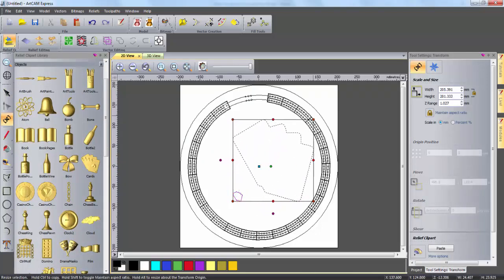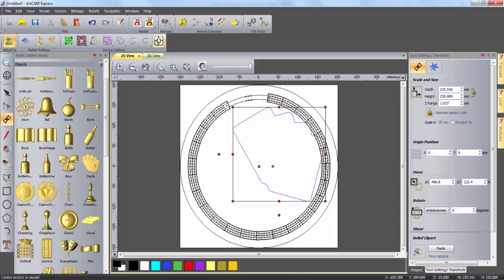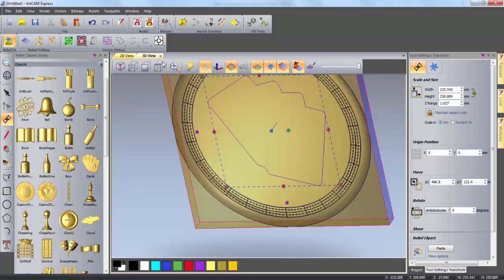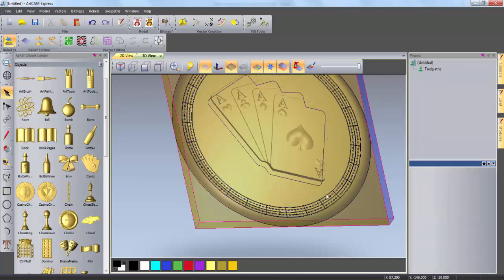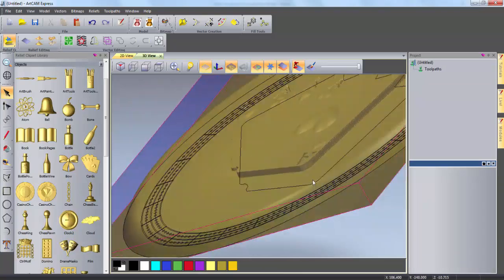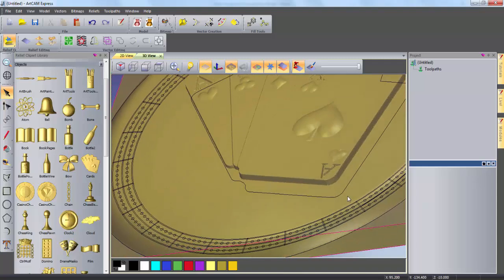If I move this clip art into my model, I can resize it. And clicking on the 3D view, I can change the Z range. I'm going to make my Z range 10 mm so that it stands out from the crib board. But I have to remember to ensure that it's still within the material block. This gives me a visual representation of what the relief will look like.